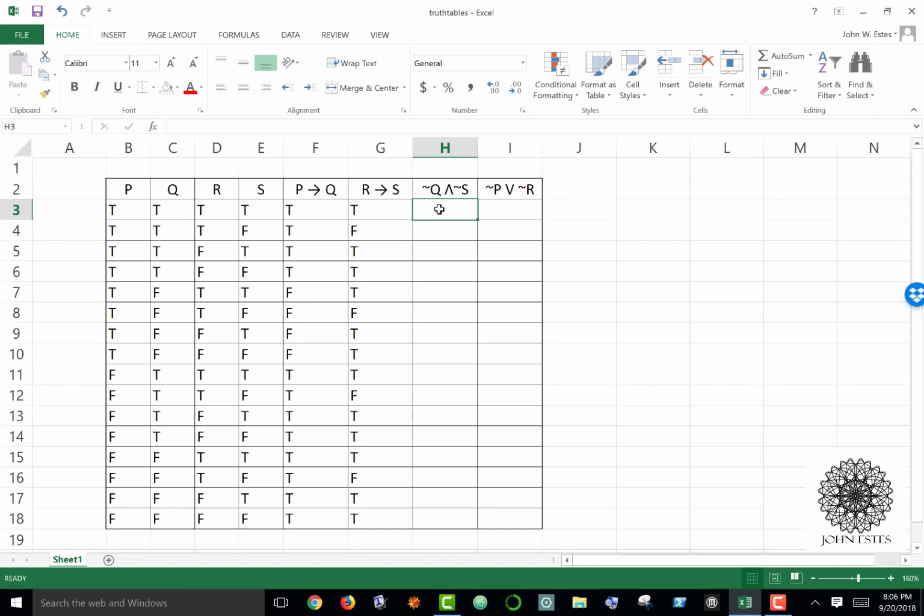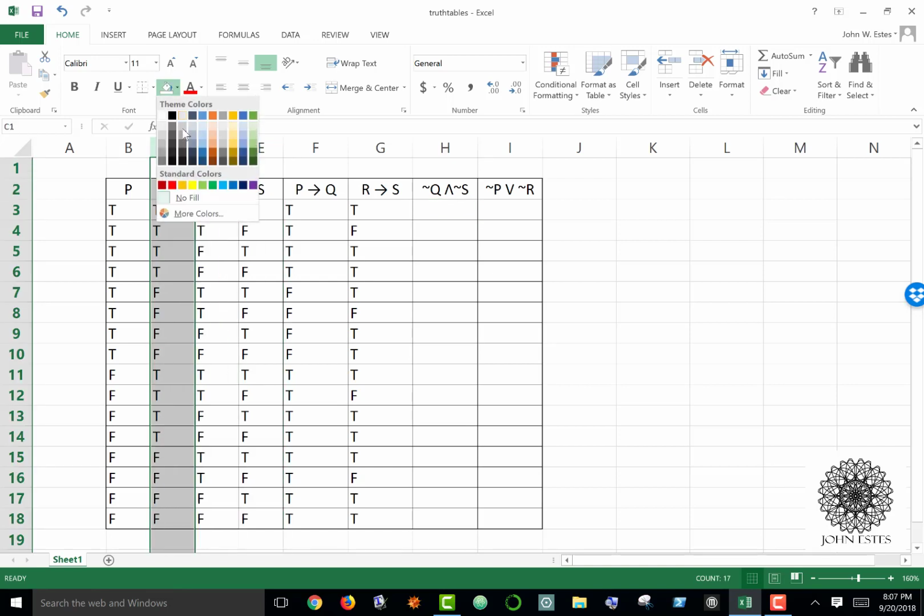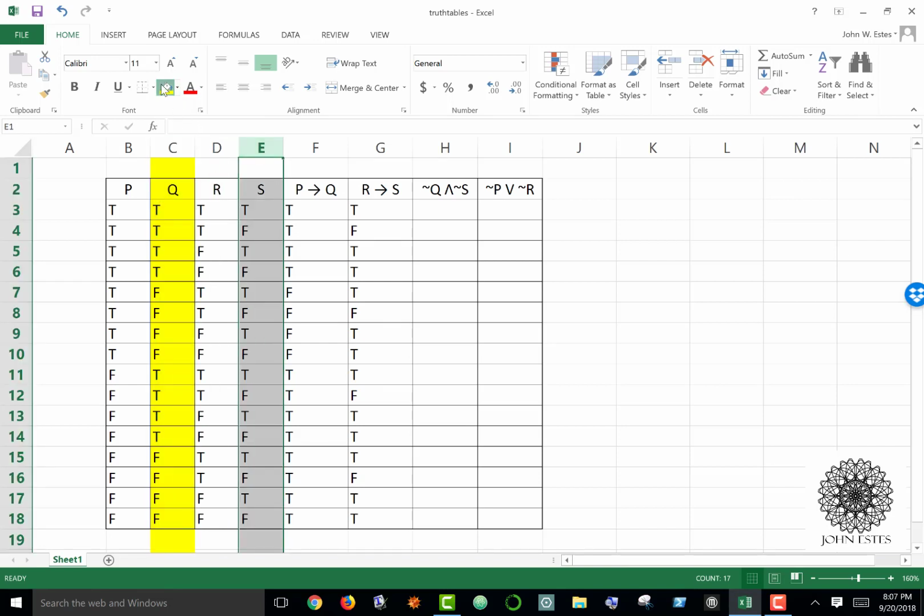Now this next one says not Q and not S. So I don't have a column for not Q or not S, but let me highlight the two columns that I'm looking at. And this time, you could, if you wanted, put in another column for not Q and another column for not S. And what I remember is for and statements, it's only true if they're both true. Now remember, not Q is the exact opposite of Q. So not Q would be false, false, false, false, true, true, true, true, and so on. And the same with not S.